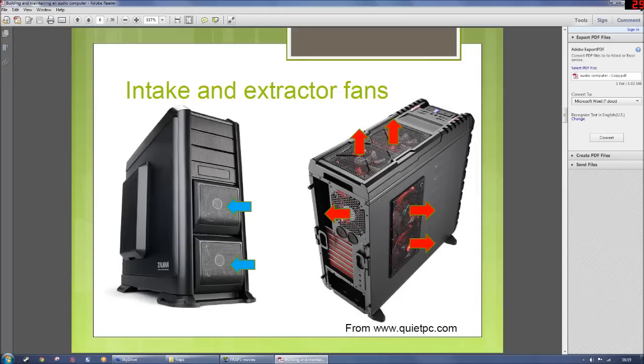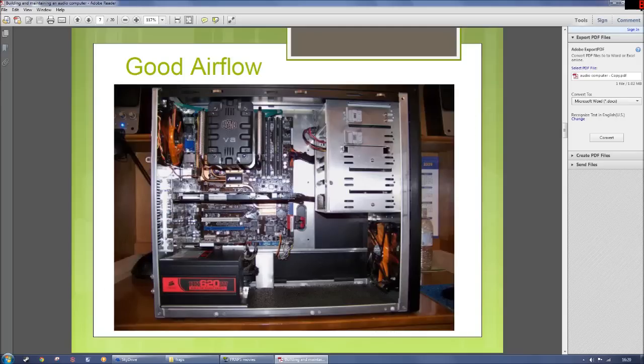So we're going to have a look at a couple of different PC cases here. This case has a couple of intake fans on the front that are going to be drawing in cooler air from the outside world, and then it has 5 different extractor fans that are going to be pulling out the hot air from the case. These cases are a bit more expensive. I think these are gaming PC cases, which tend to have lots of fans because gaming PCs tend to run very hot. But anyway, we'll move on.